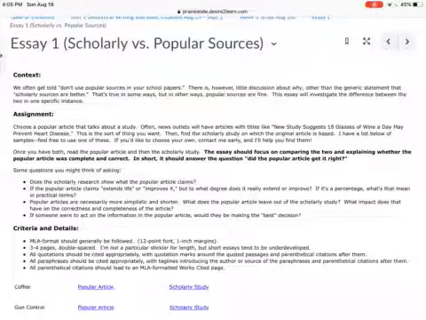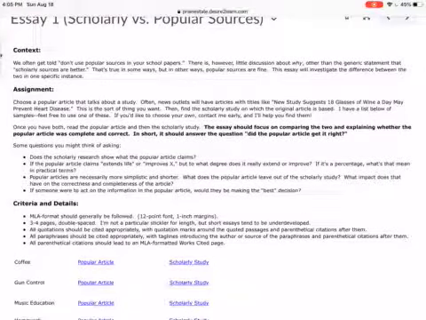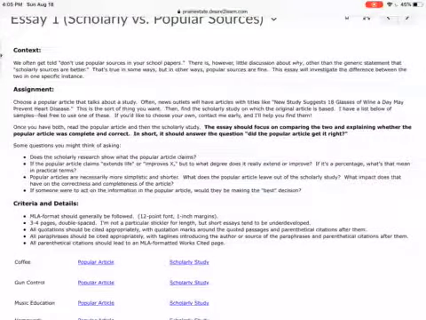Okay, this is the thing. Of course, we always see these articles in newspapers saying the study says blah, blah, blah. So our question here is, were they right? Okay, how right were they? Some questions you might think of asking are, does the scholarly research show what the popular article claims? If the popular article claims extends life or improves X, to what degree does it really extend or improve? If there's a percentage, what does that mean in practical terms?